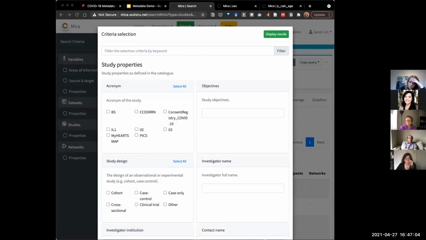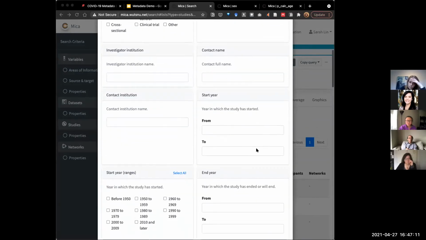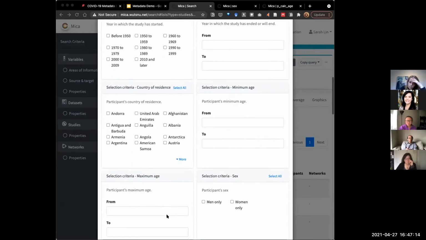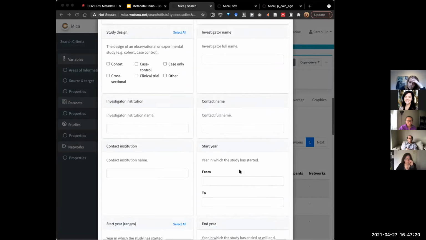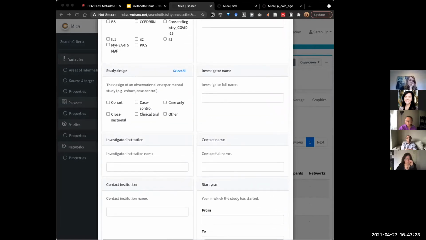Under studies, you can see many properties available. You can select, say, based on the start date of the study. You can select on the minimum or maximum age at the time of recruitment, and also select based on study design, for example. If one wanted to identify studies with relevant designs that would collect information useful to answer their specific research questions, they would use this kind of search.